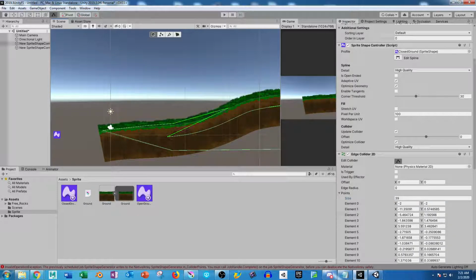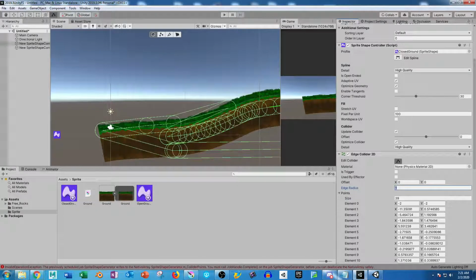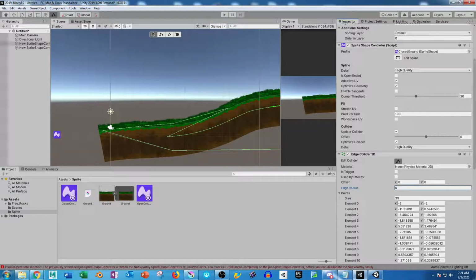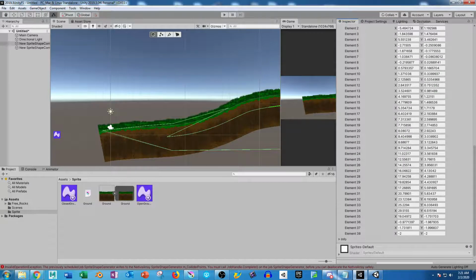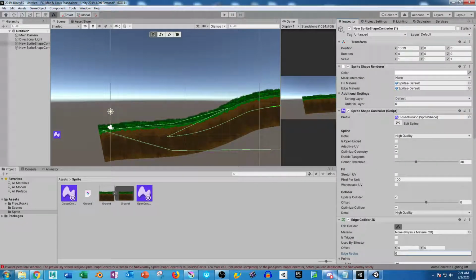It keeps changing it back to... I don't know why it keeps changing it back to 39. Yeah, I have no idea.